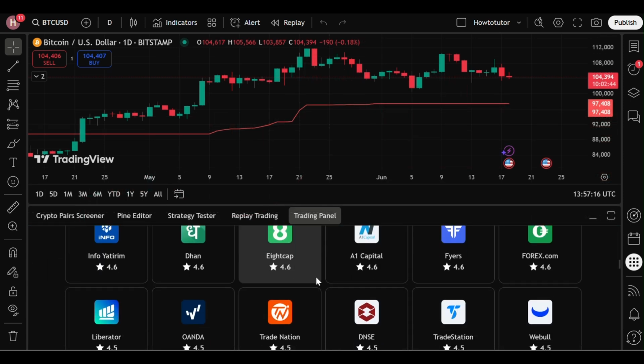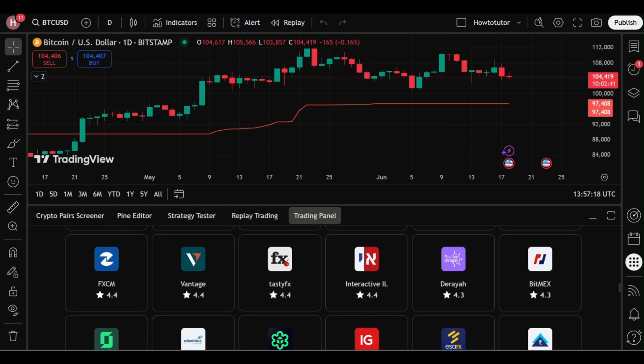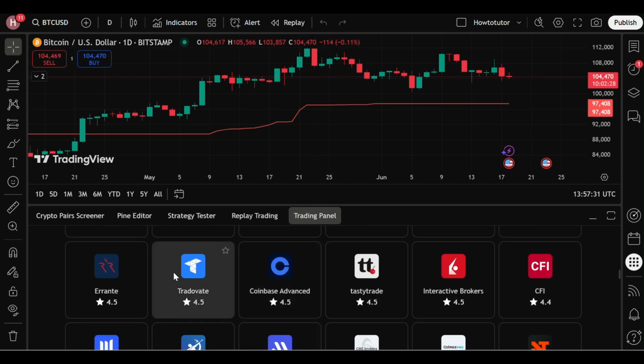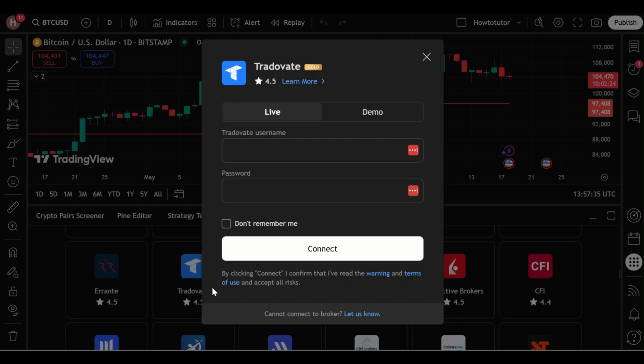Scroll down until you find Tradovate, then click it to begin linking your account. Finally, enter your Tradovate login credentials, then click Connect to complete the integration.